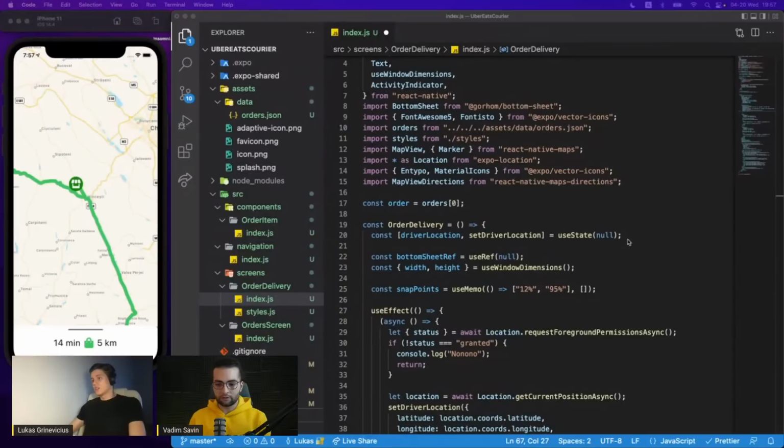Okay, yes. Because we know that our minutes and our kilometers will change, I'm not sure how often, but it will definitely change.